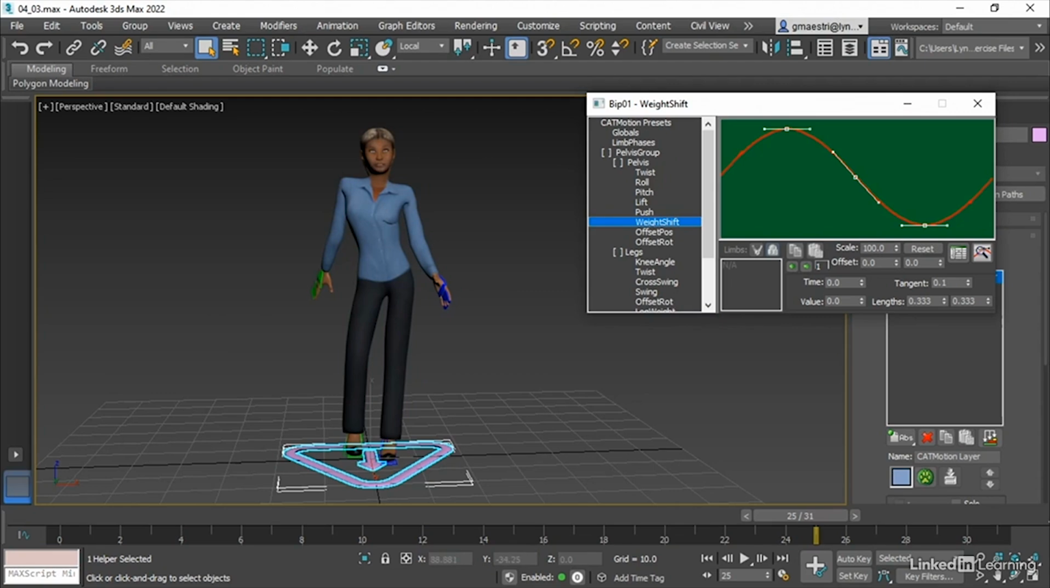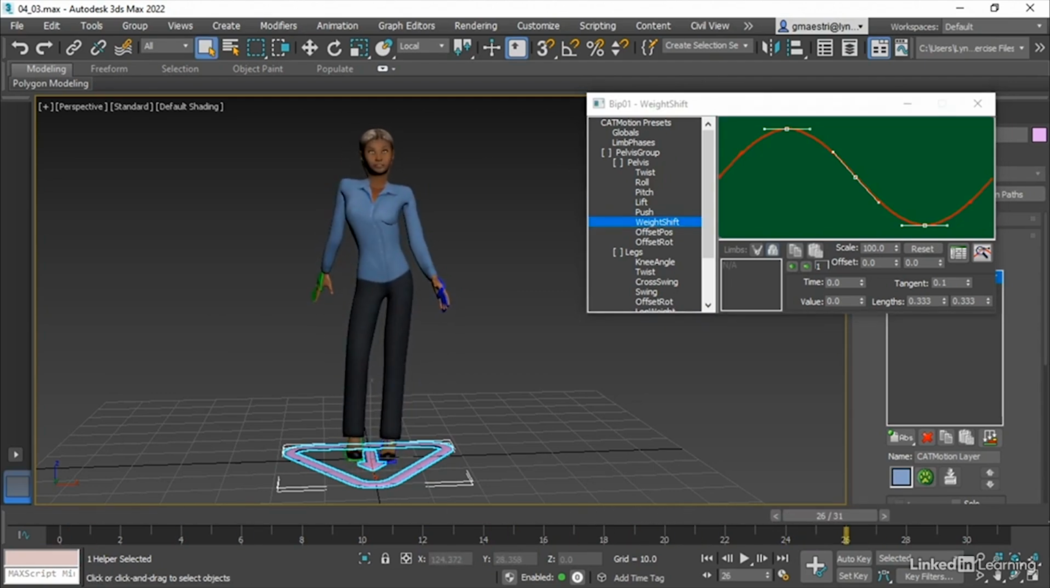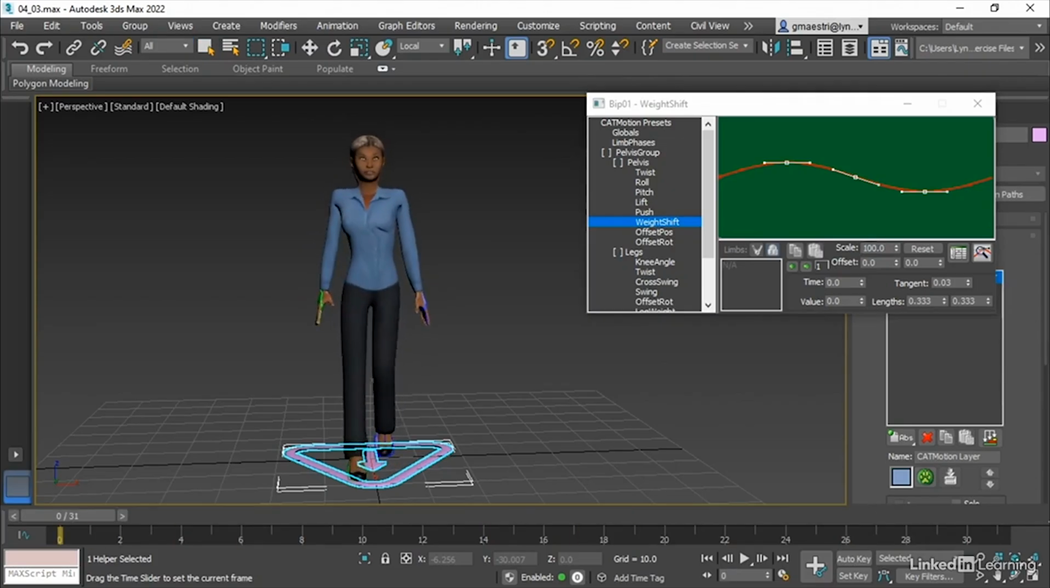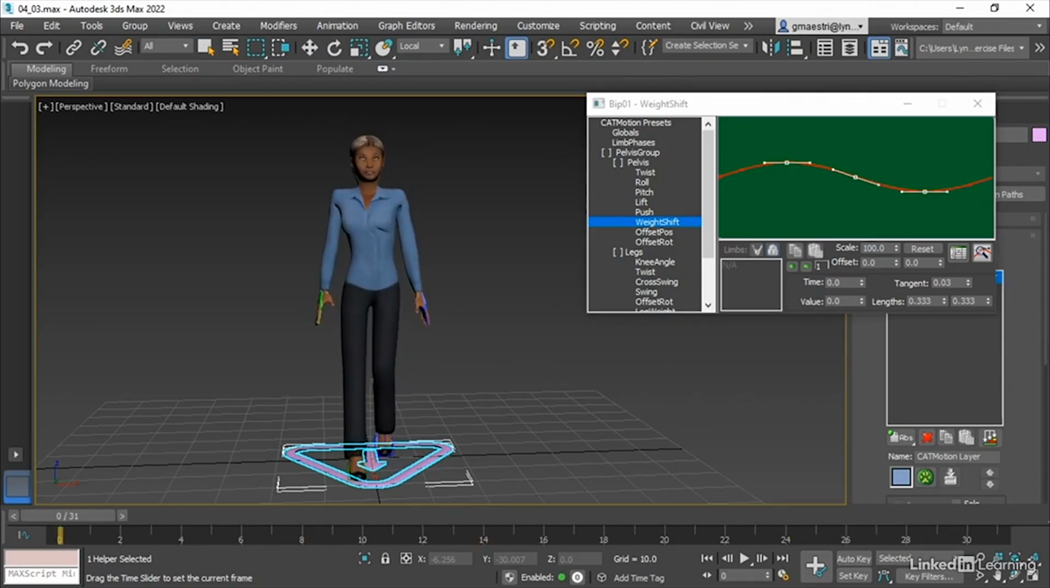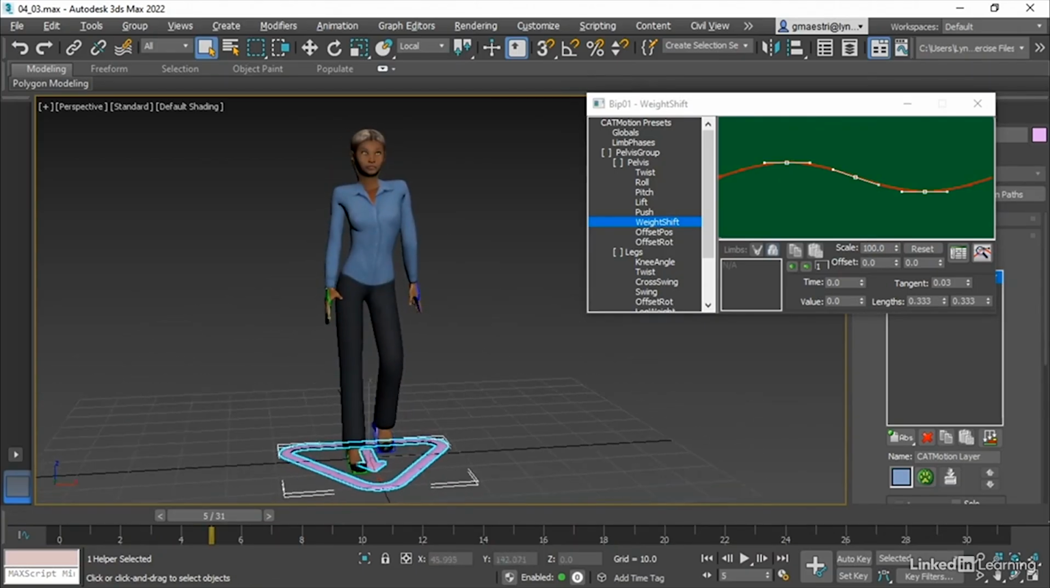So she's moving her weight left and right as she walks, and we want to tone that down quite a bit. So I'm going to drop that weight shift down maybe to about 30%. And as you can see, she moves, and this means that her weight is not nearly shifting as much left or right. But we still have the twist and roll and pitch.